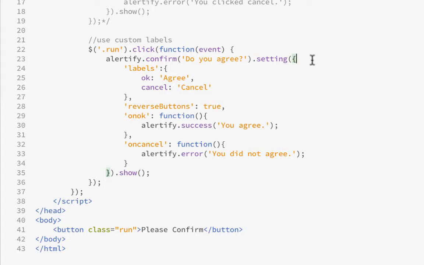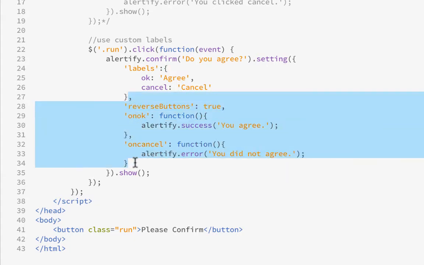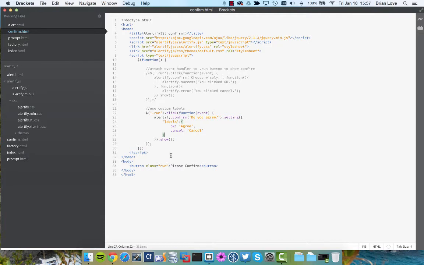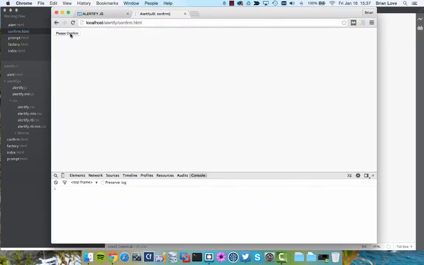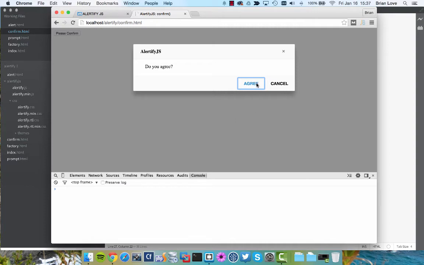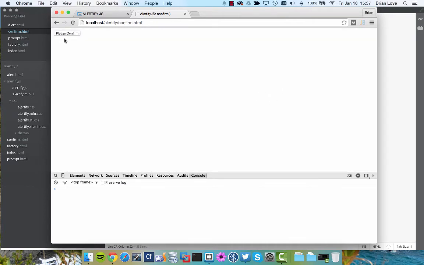Rather than calling .set like we did before, we can set the values for multiple settings in one object here. So here I'm going to be specifying the labels setting, and that's going to accept an object with an OK and cancel property. And then I've just customized the OK button to be "agree," and I've customized the cancel button to be the string "cancel." So let's just get rid of the rest of that for now and hit save, and let's take a quick look. So now if I click please confirm, you can see that I get agree and cancel as the two options.